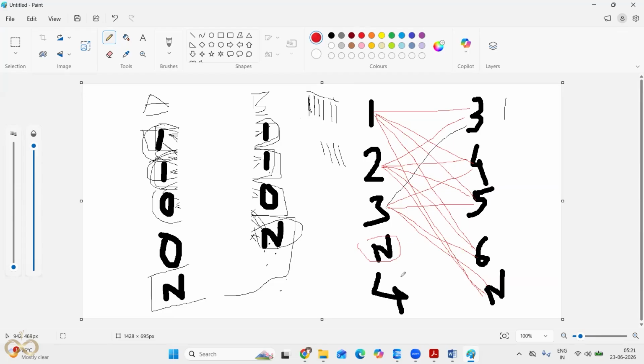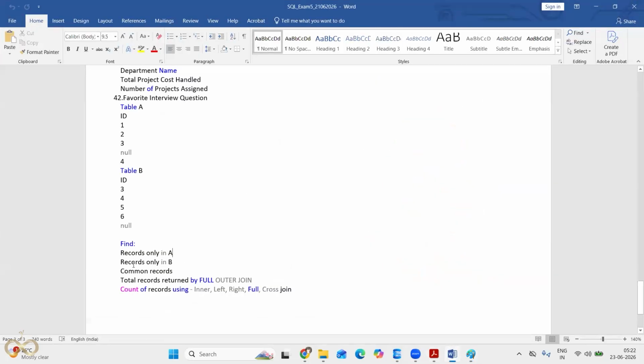Then the last record, the fourth record, will try to match with the first record from the other table. No match. 4 with 4, there is a match. So another record. The other records will be no match, 5 and 6 and null. So we will be getting only two records from the inner join when we join these two tables. The question was common records, so here we will be getting two records as common records.